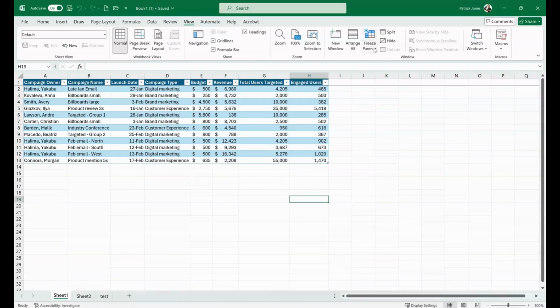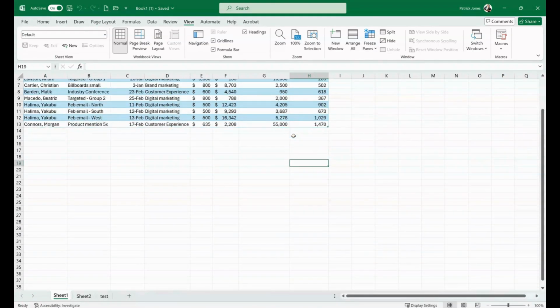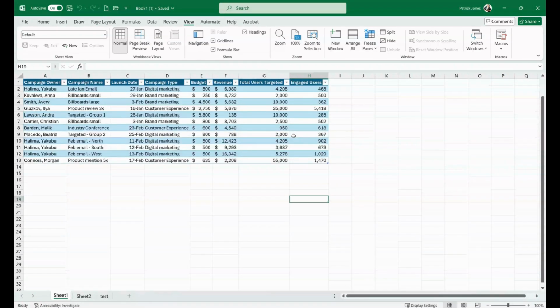And then you just unfreeze the top row, unfreeze panes. And now it's back as it should be. That is how you freeze panes in Excel.